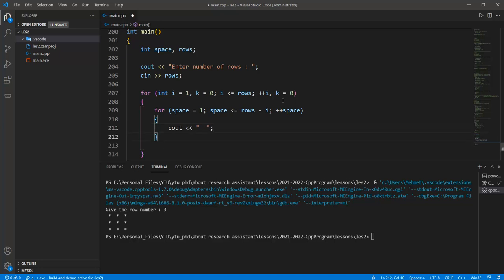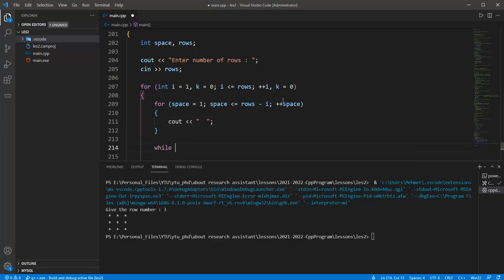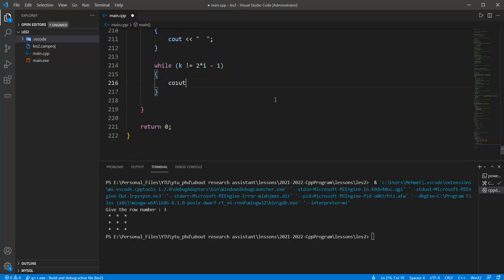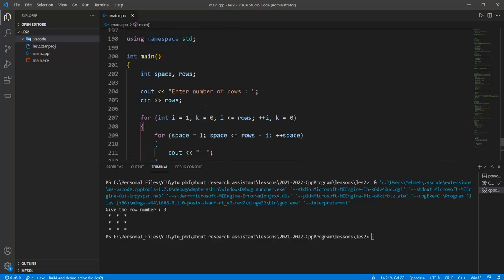Okay, and then what? If we have this kind of information, we can use the while loop here: k is not equal to 2 times i minus 1. This comes from the maths here, and so cout can be used for the star, the empty space, and plus plus k at this time. Okay, and then in each iteration we should give the new line character at this position.